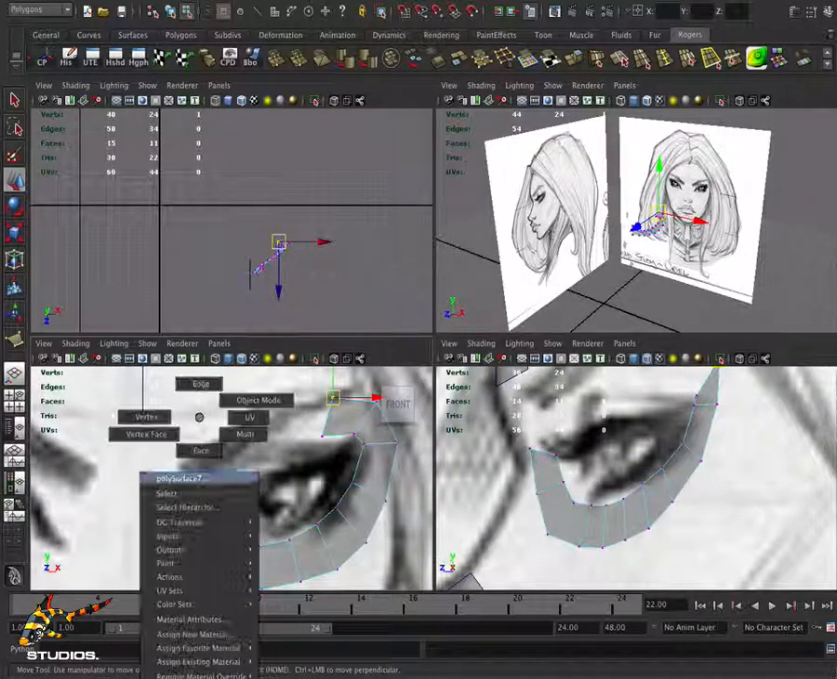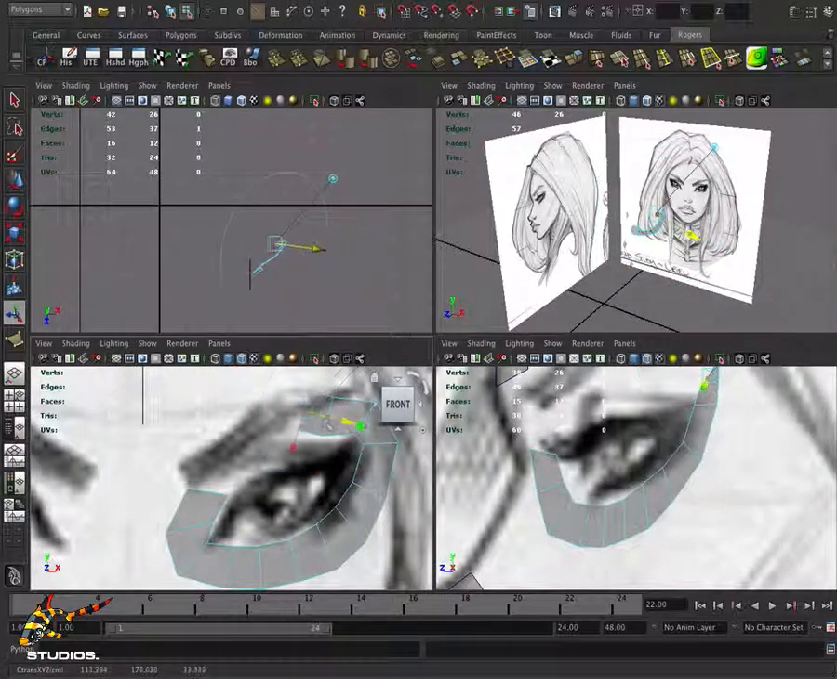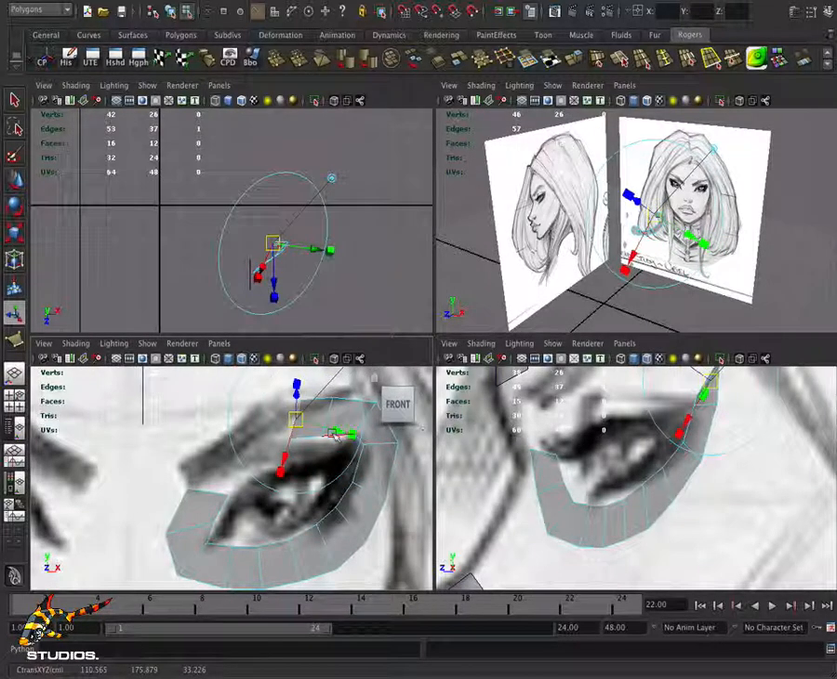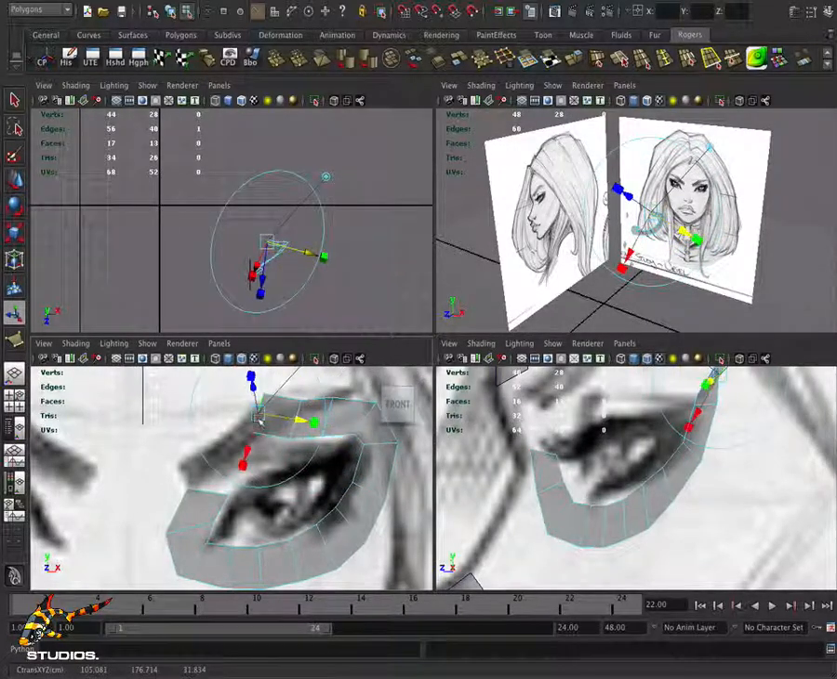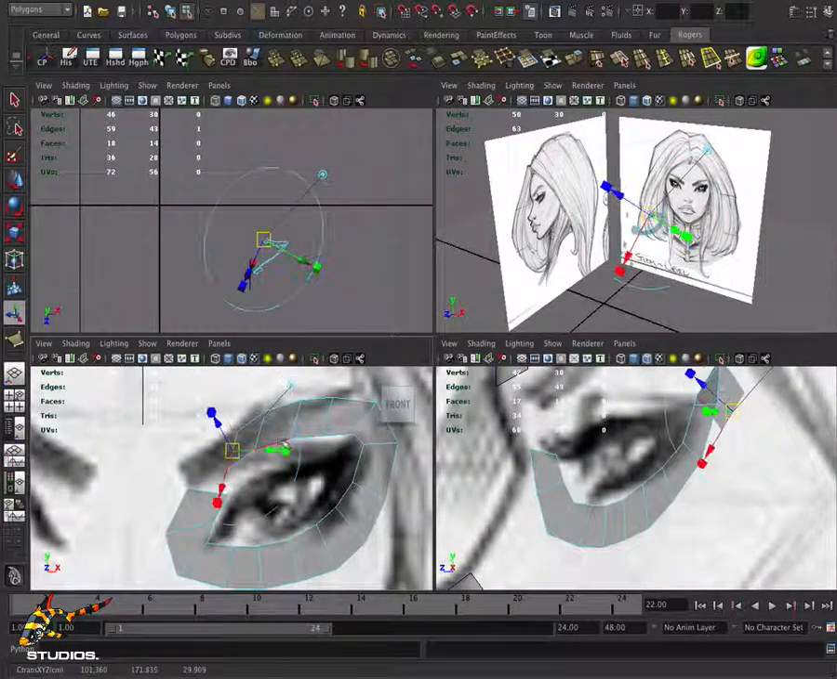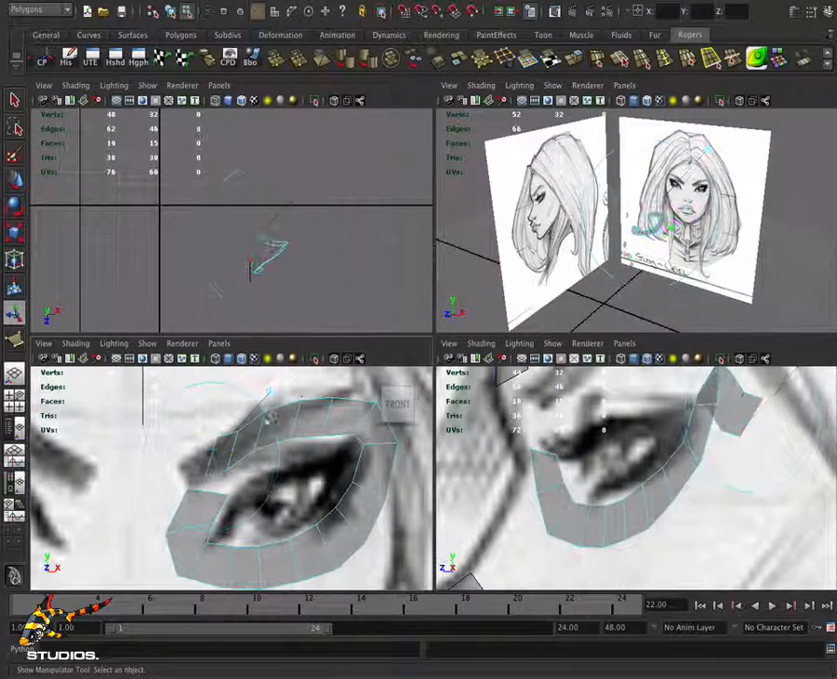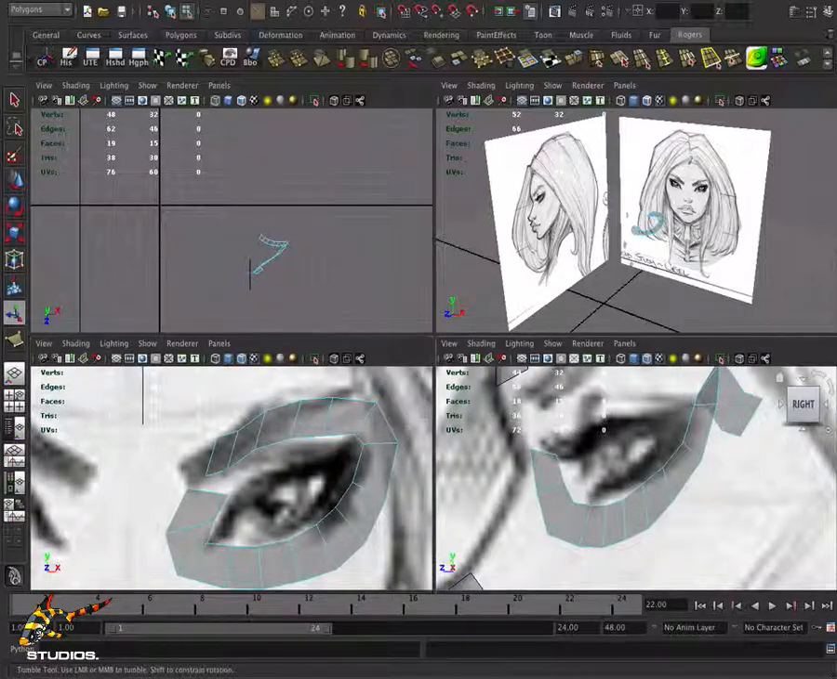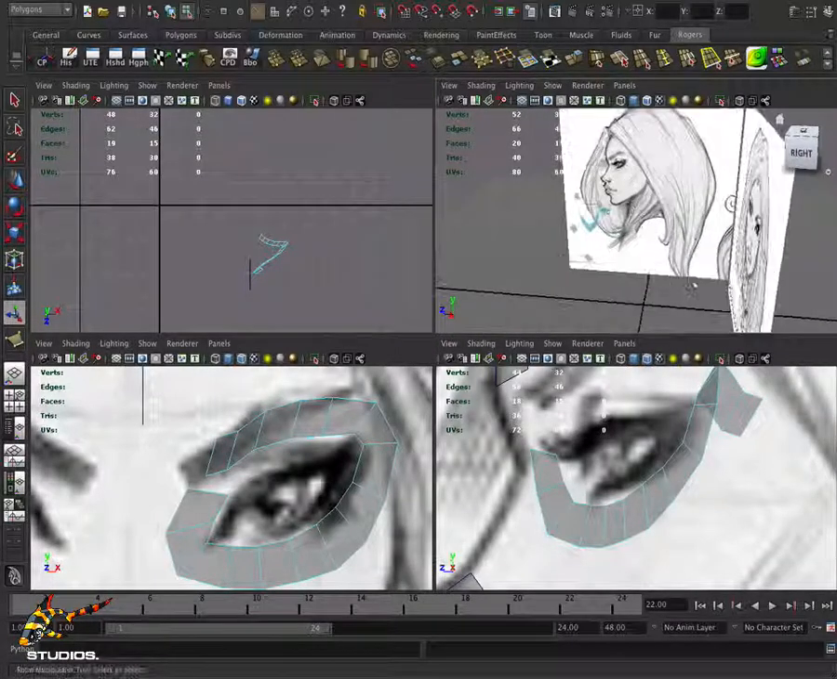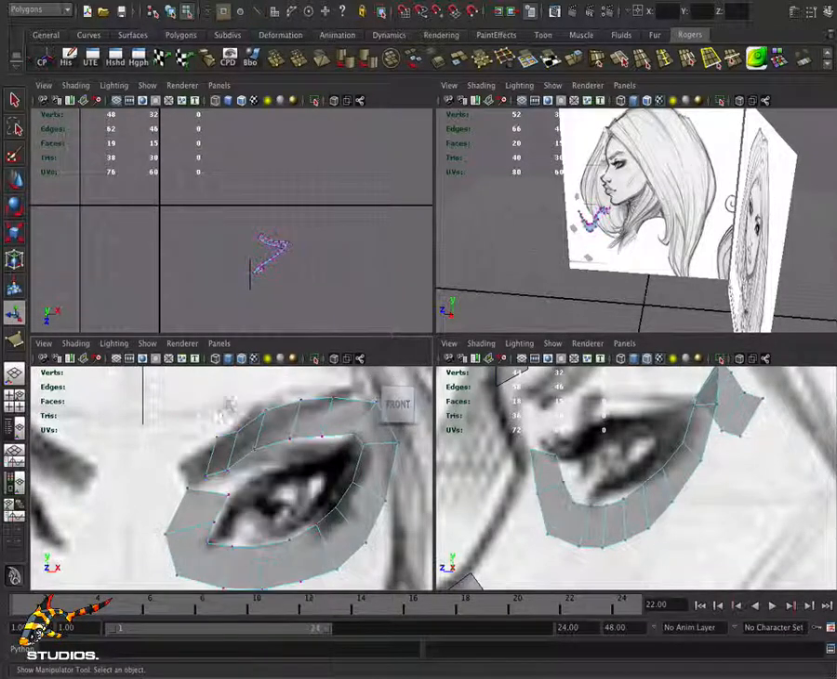I'm just going to go back to edge mode, extrude, pull that one down. I'm going to go a little bit faster here. Extrude, extrude, one more time, extrude. And you can see that it's obviously going off in the wrong direction in my other view, so I need to try and pull that back in. So I'm going to just select the vertices, select all of those.